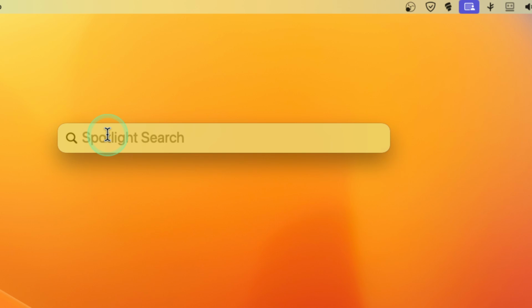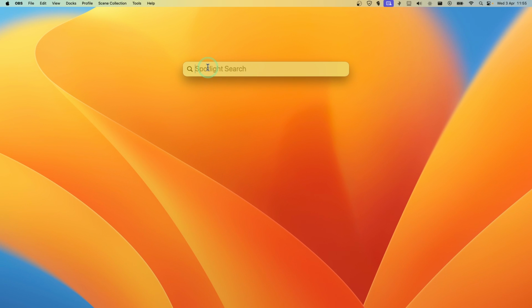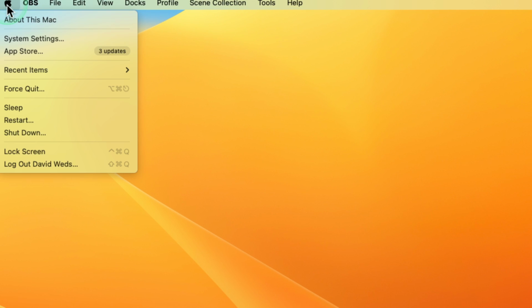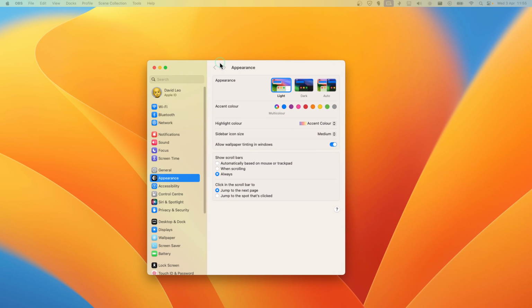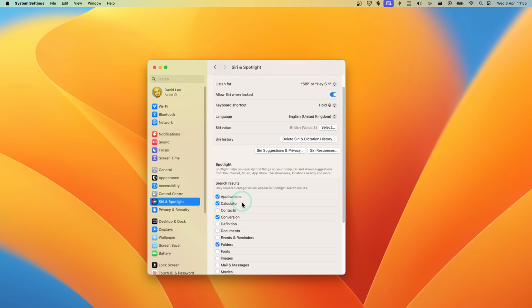And if you're getting too many results, let's say you're looking for whatever app or file you want and you see a lot of results, but you'd like to change that, we have to go to System Settings. So click on the Apple logo and select System Settings. Sorry, it just popped up on my second monitor. Here we have to go to Siri and Spotlight, and then Search Results.